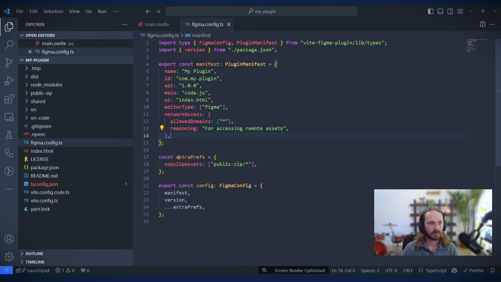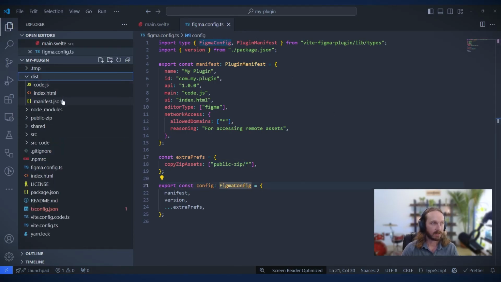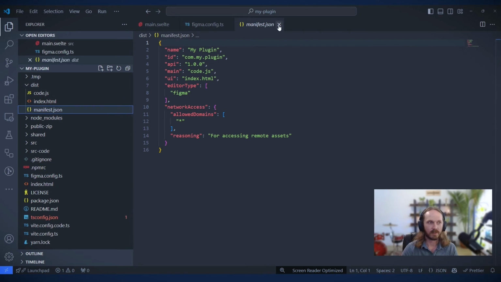And then we have our extra prefs down here, which we'll get into a little later. But if we want to package additional assets with our zip when we go to package this up, we have the option to do that. So we can edit our manifest in here, and then this is going to output to a standard manifest.json, but we have the benefit of full type safety.